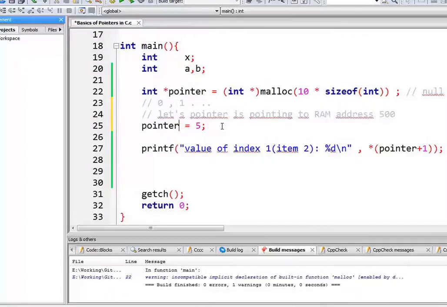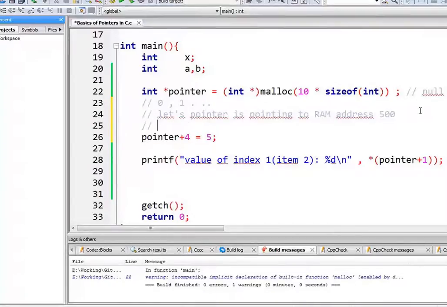And when you add something to it, it means go to the next sequential block. Since it's an int type, it will go 4 bytes apart. It will not go half of an integer or half of a character. So whatever data type you have defined, it will move in that sequential manner. If you understand so far, we're good to go.